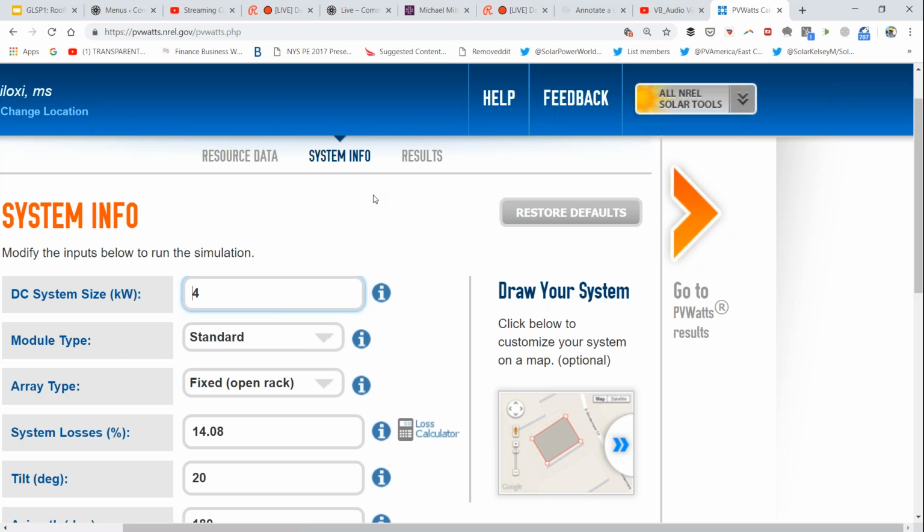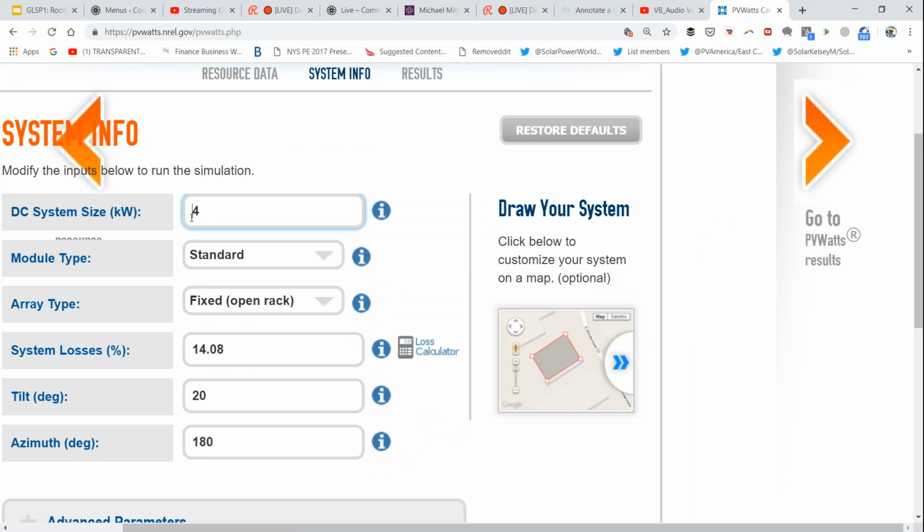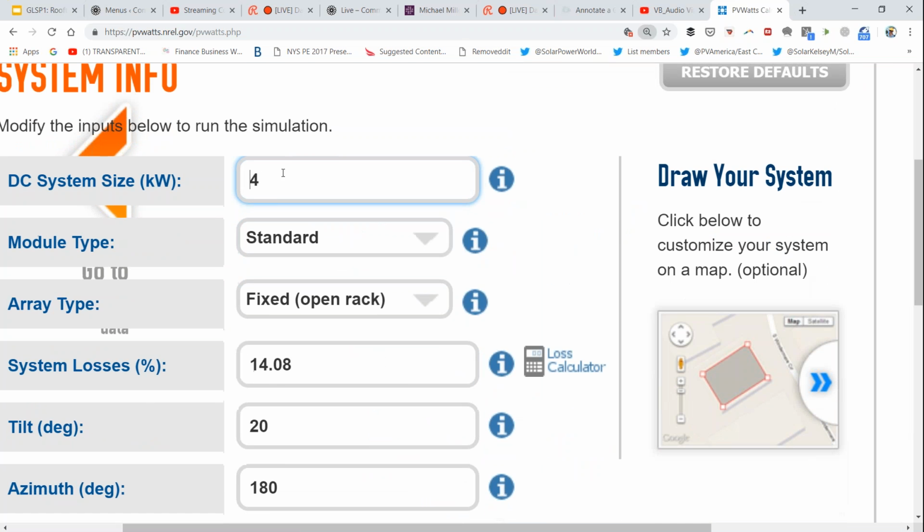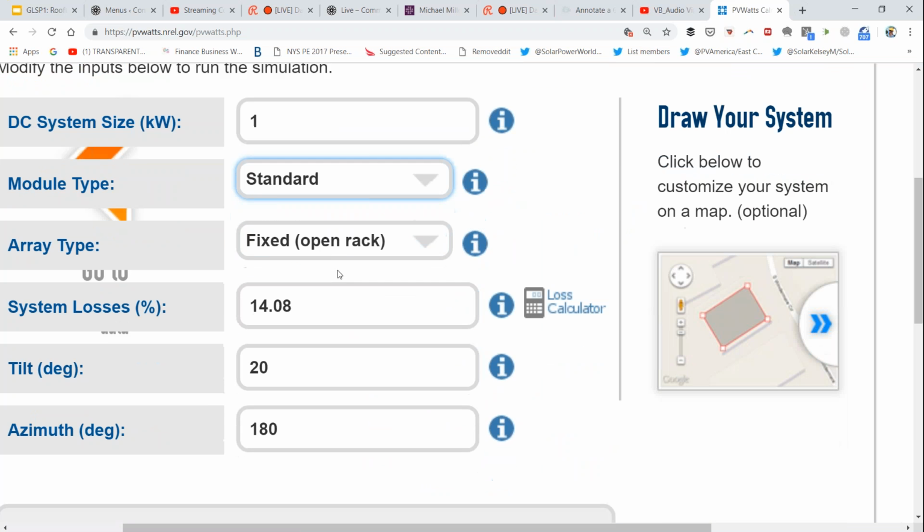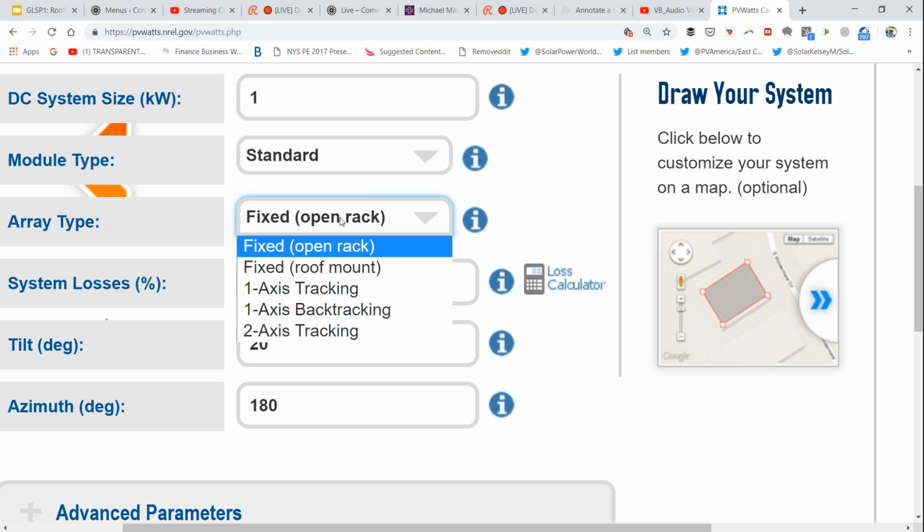Anyway, I'm just going to go to my system information. And here I'm putting in a 1 kilowatt solar array, standard modules. The documentation will tell you the temperature coefficients that they use. The temperature coefficients are not conservative. They overstate temperature loss rather than understate.